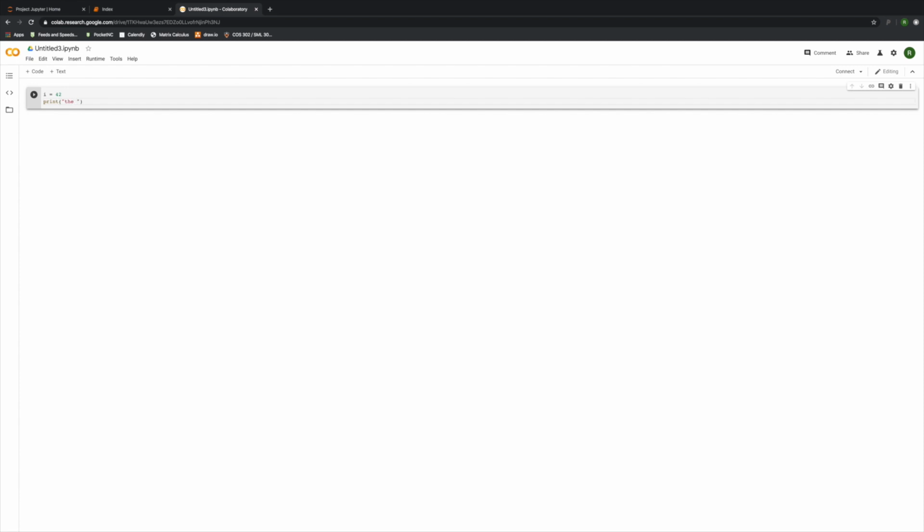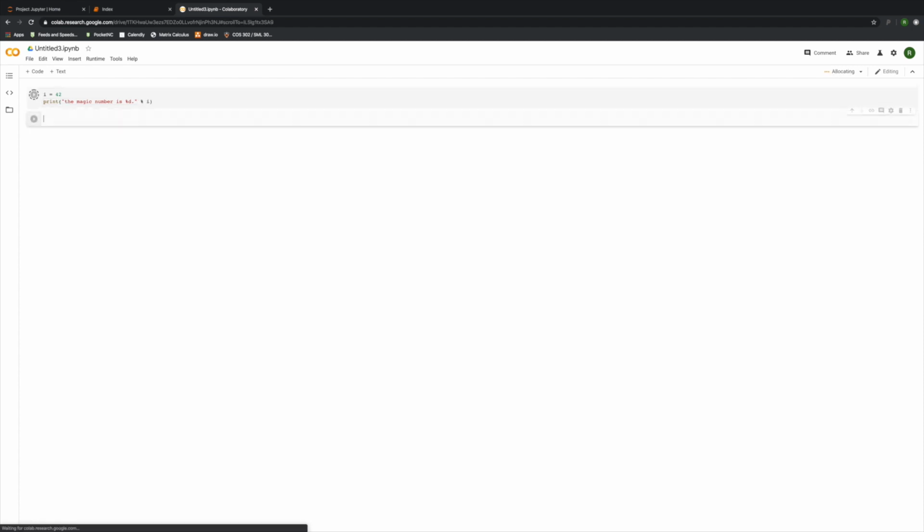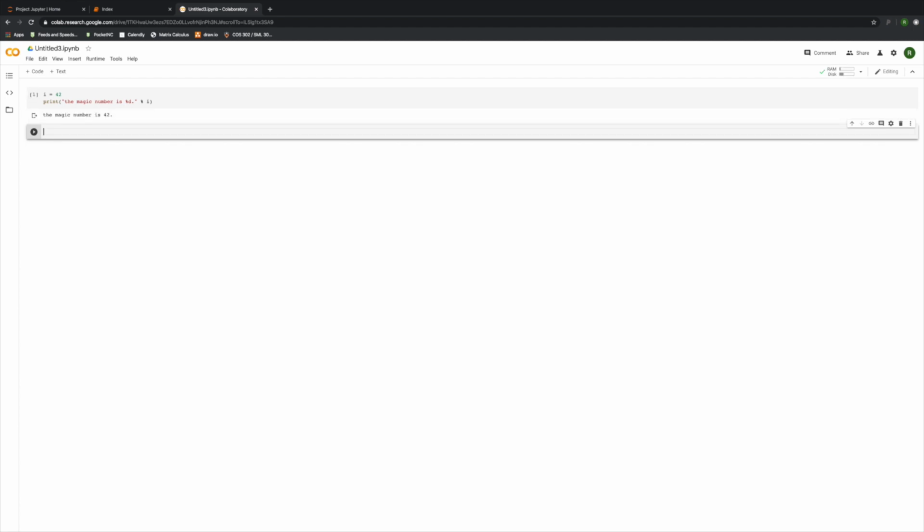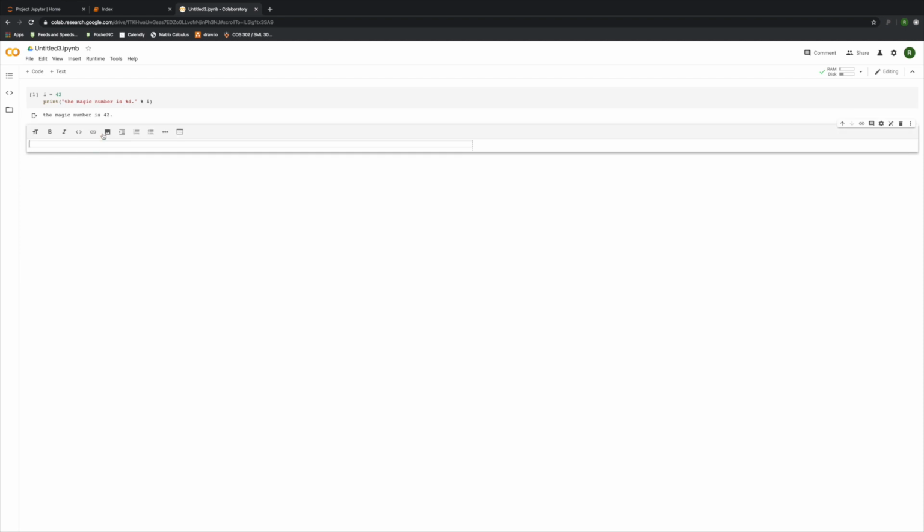We can type Python expressions into it and then use Shift-Enter to execute them. When we do that, a new code cell is created beneath it. We can convert that cell to a text cell by hitting Control-M and then M again. In the text cell, you can use the WYSIWYG editor or Markdown syntax to make formatted documents.